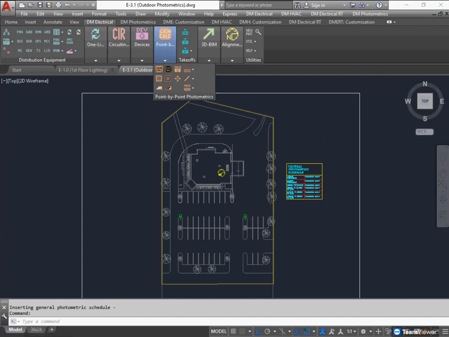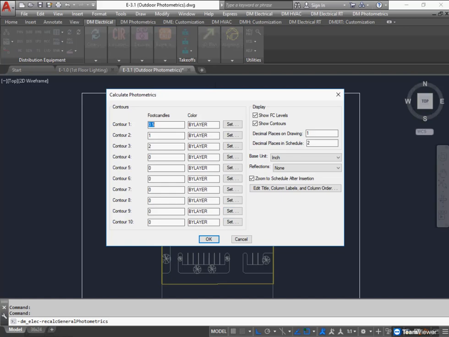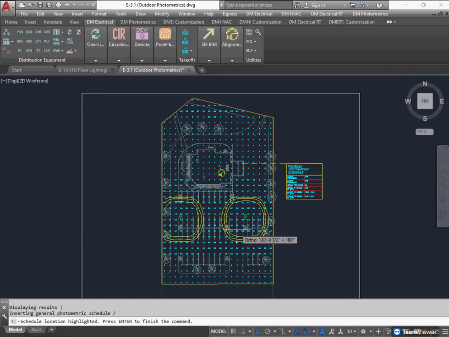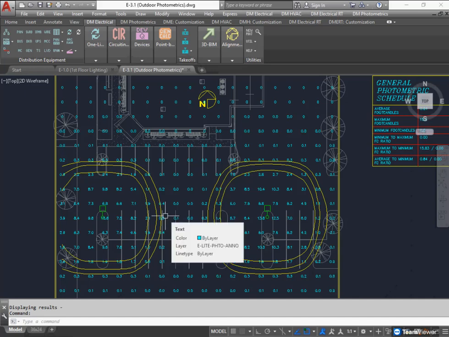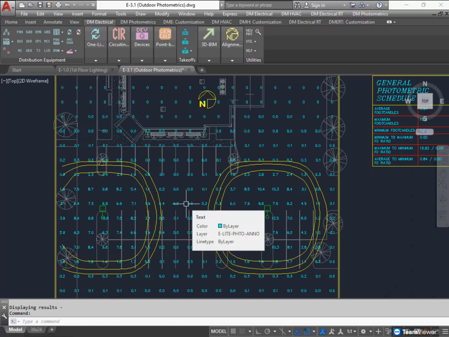And then we can run our calculation. Again, a bunch of options. We will ignore them all. Just click OK. We do that, and it's hopefully showing us where our schedule is in case we've lost it. But it calculated the foot candle levels at each point, and you can see it put contours in for us. So these two lights don't overlap at all, so the contours matched pretty much what they looked like when we were inserting it.